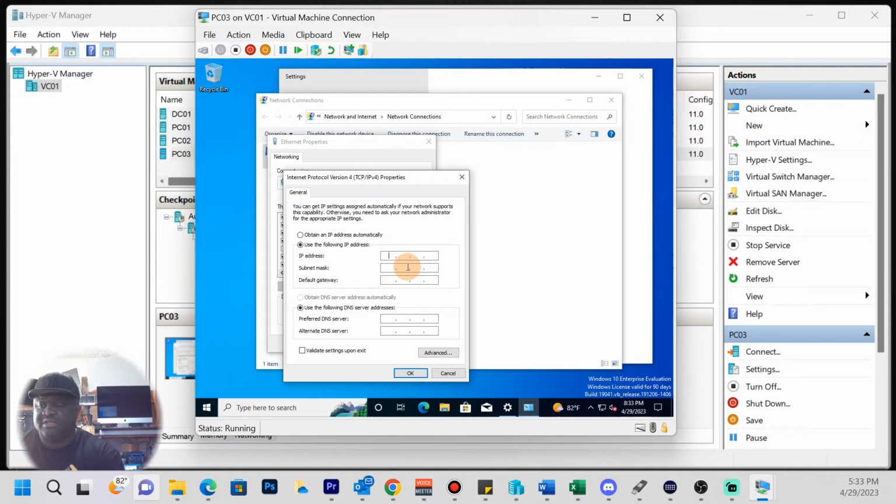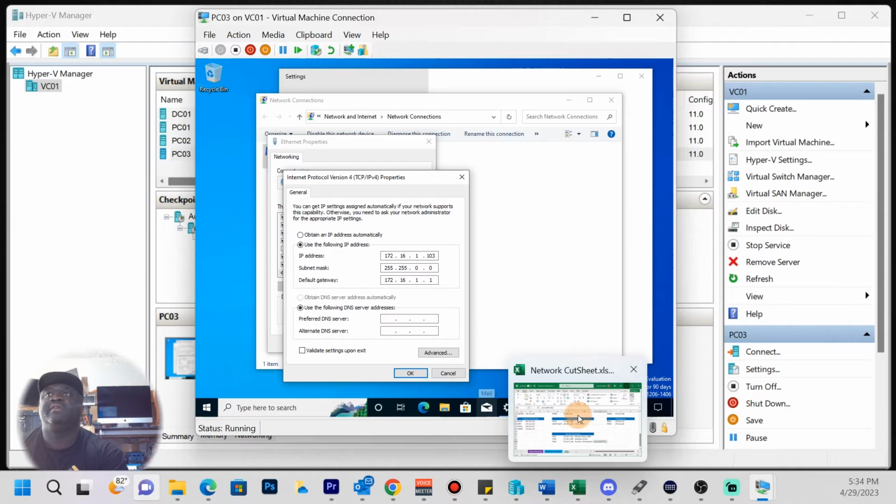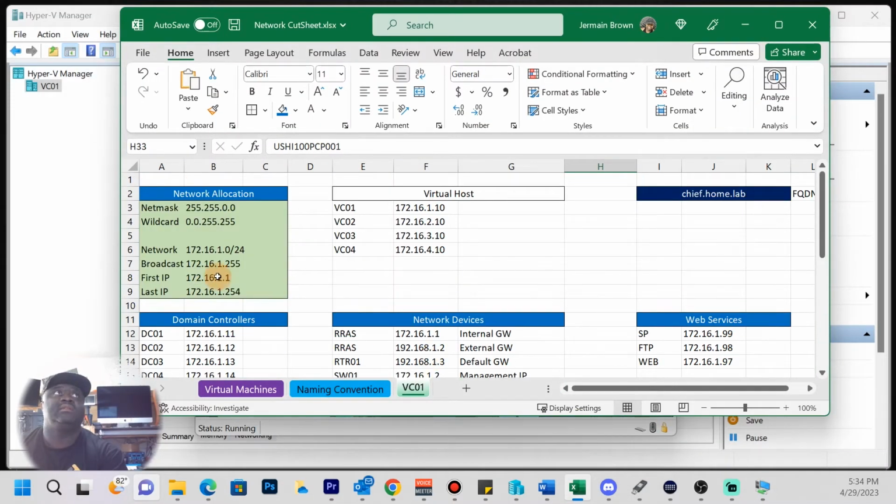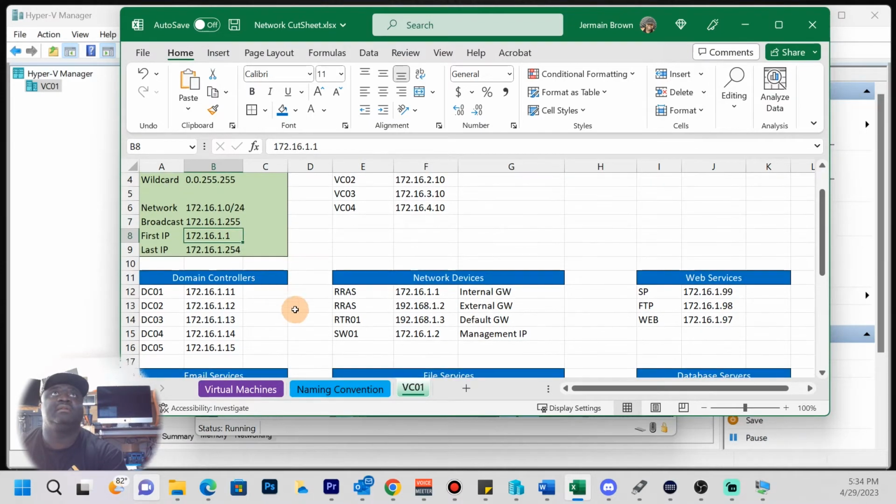So the IP address should be 172.16.1.103, and we're going to keep this in here until we bring in our DHCP server. Okay. The gateway will be 172.16.1.1. And if we need to verify, we have our cut sheet to show that is our first IP, and then our internal gateway was right there. Should be the 1.1 once we bring these servers online.